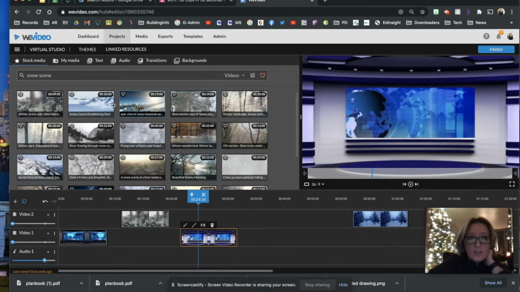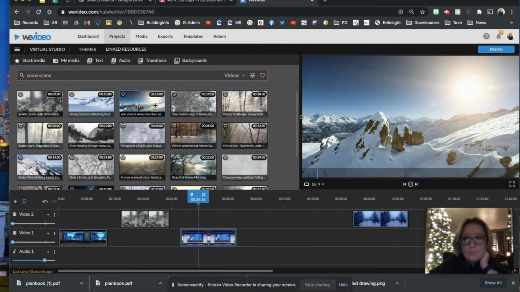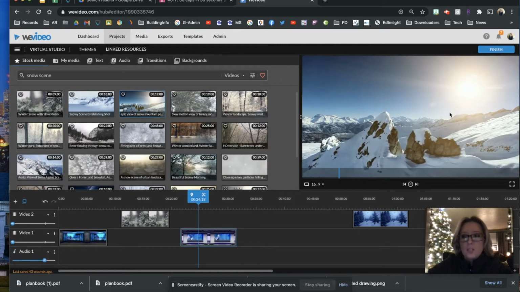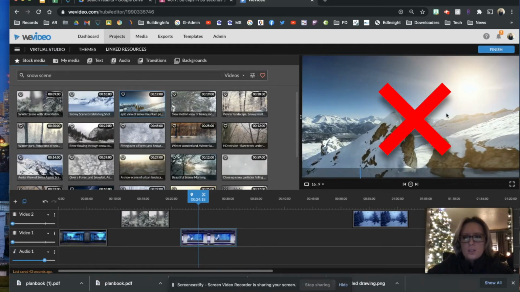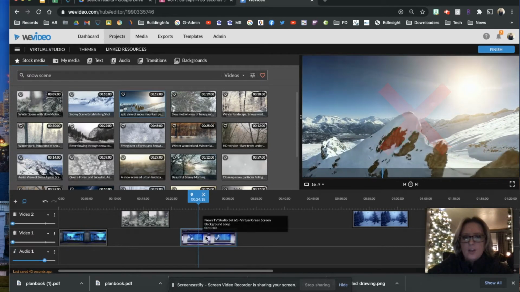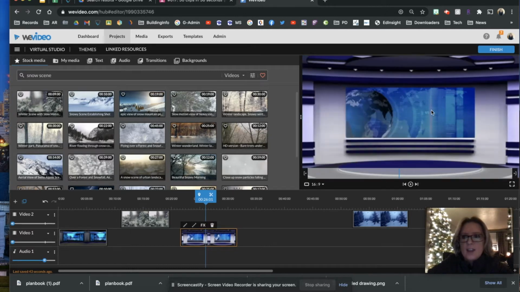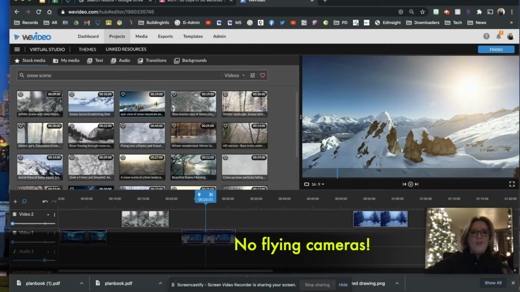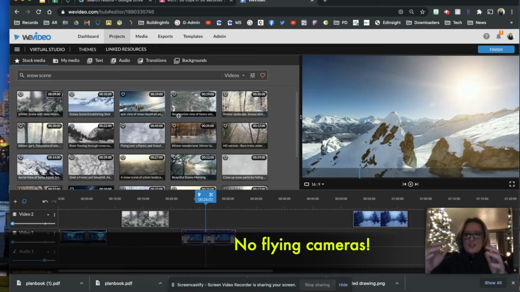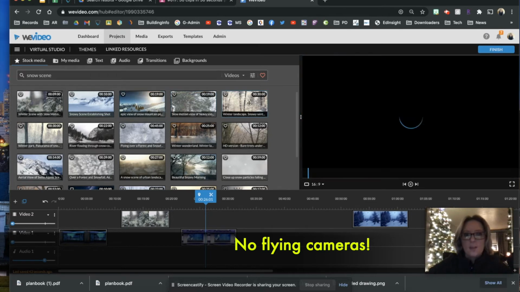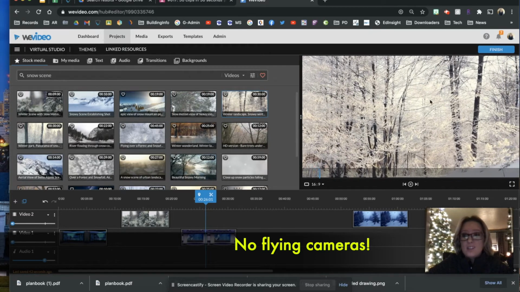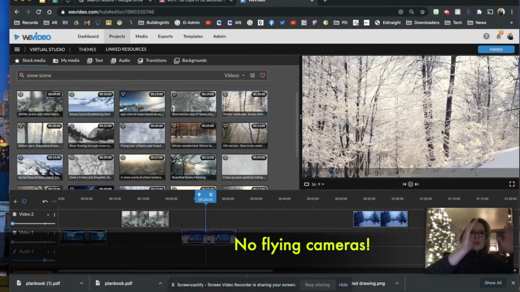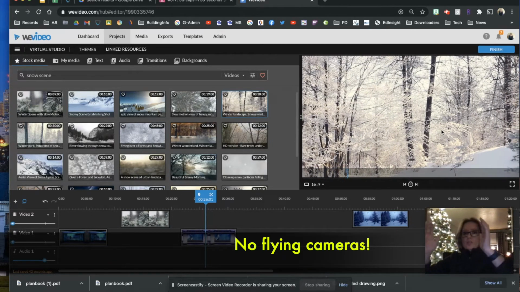Now here's the thing. If you do something like this, while it's a really cool image, it doesn't really make sense to have it here because you want this to look like a window, and your room is not flying over a mountain. Your room is stationary, meaning it's standing still. So you're going to want to get a background that is standing still. Something like that wouldn't work because that would be like your room is going panoramic.